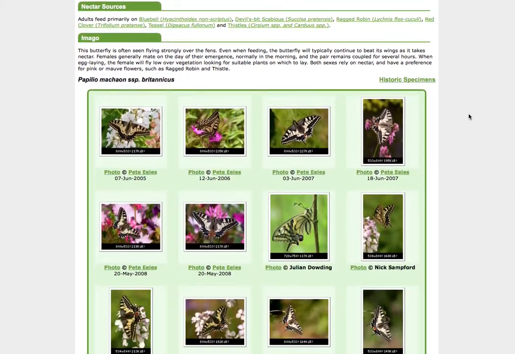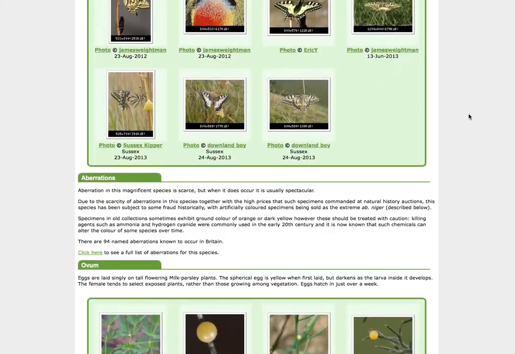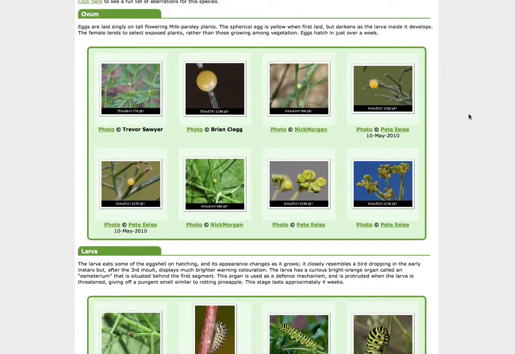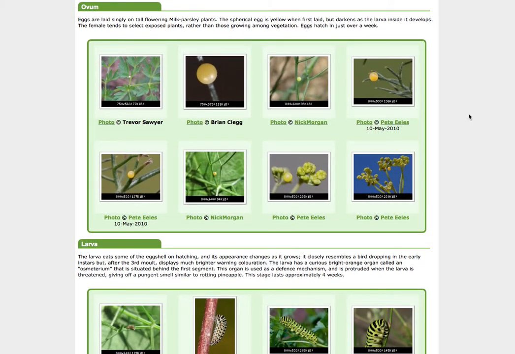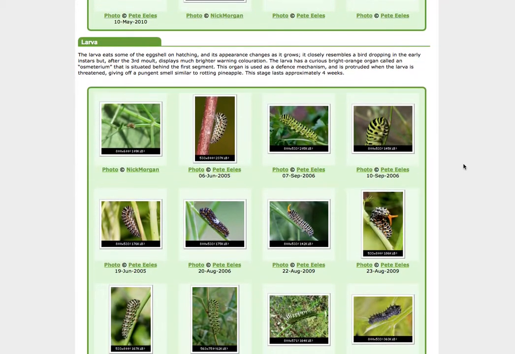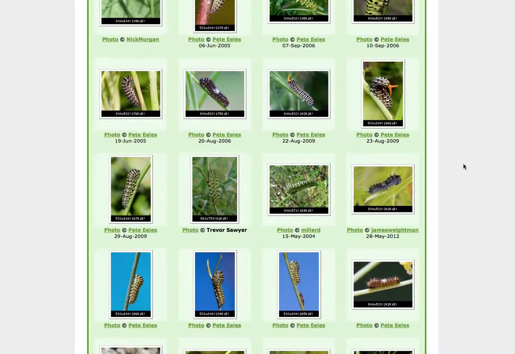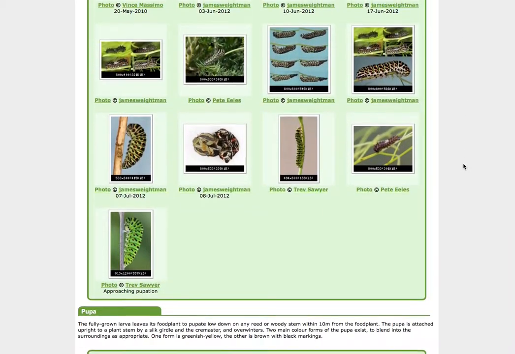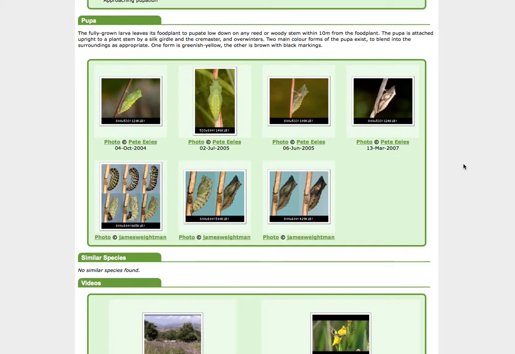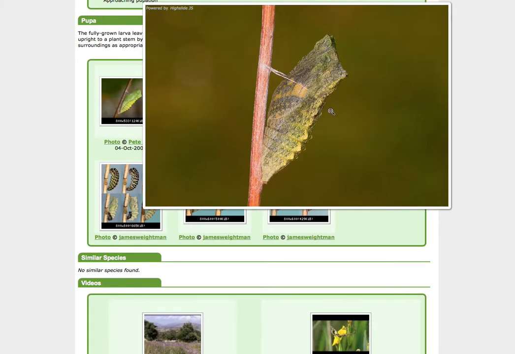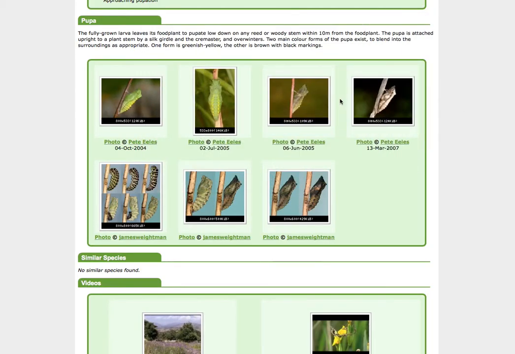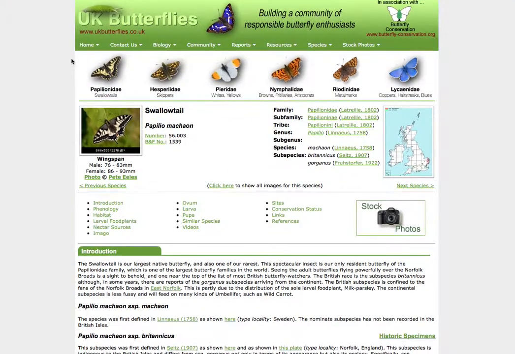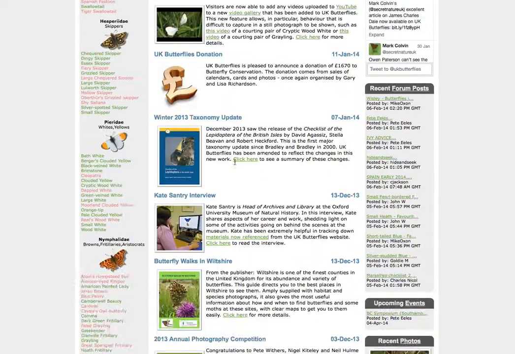The other aspect of this species I wanted to show were the immature stages. So we do, obviously, where images are available, include a representative set. So here we can see various eggs of swallowtail that have been photographed by members, the larva or caterpillar, and finally the pupa of a swallowtail here. So for example, here's a photo of a swallowtail that's not far from emerging by the looks of it.